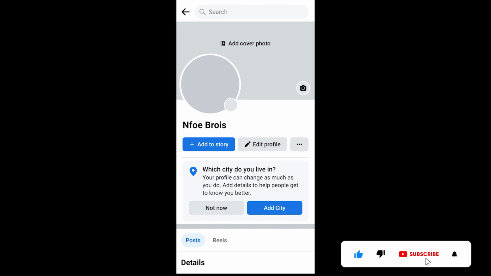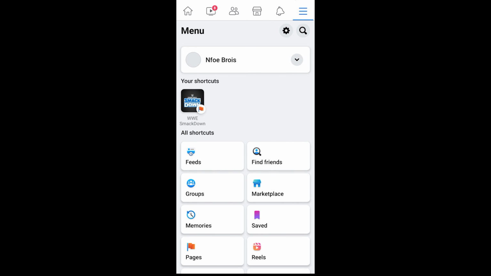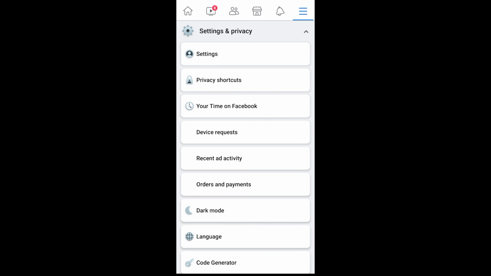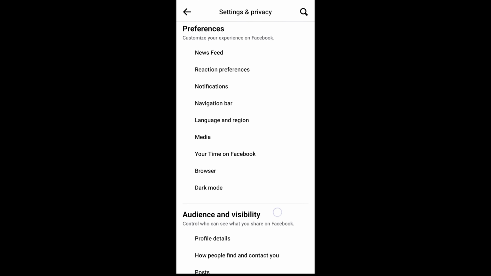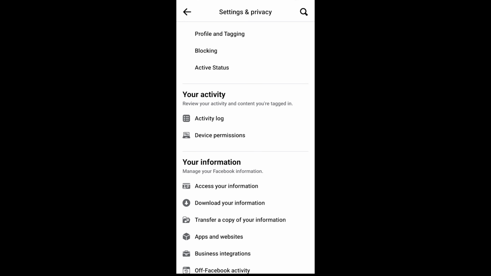So, once you log into your Facebook page or account, you simply click on these three dots here. After which, you scroll down and you click on what? Settings. After that, you click on settings. So once you get to this other page, you scroll down and you click on device permission.